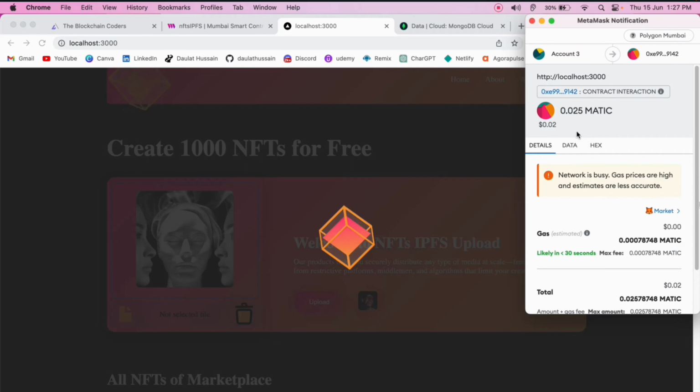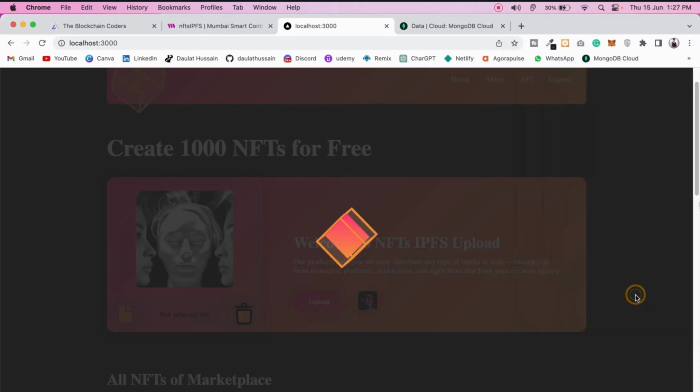Here we have the pop-up MetaMask. Click on confirm, and the transaction is happening. If you open the MetaMask, you can find all the details. Generally it's taking a little bit of time because we are making 2 transactions, one on the blockchain and the other one on the backend. The backend one is happening very quickly, but the blockchain one is taking a little bit of time.